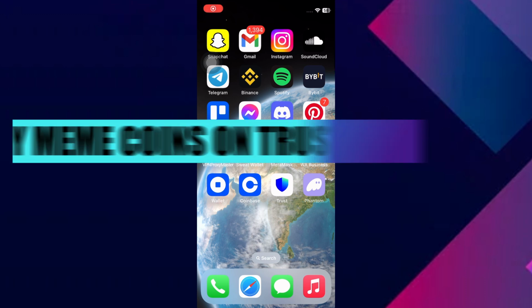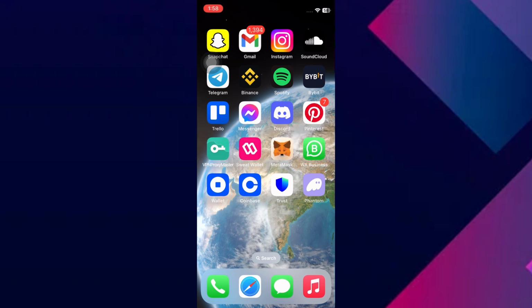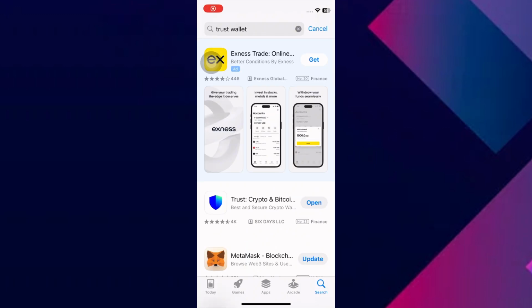Hello everyone, in this video I will show you how to buy meme coins on a Trust wallet. The first thing you have to do is to download the Trust wallet. It is available on all iPhones and Android phones, so you will be able to download it with one click of a button. Go to the App Store or Google Play Store and search for Trust Wallet.